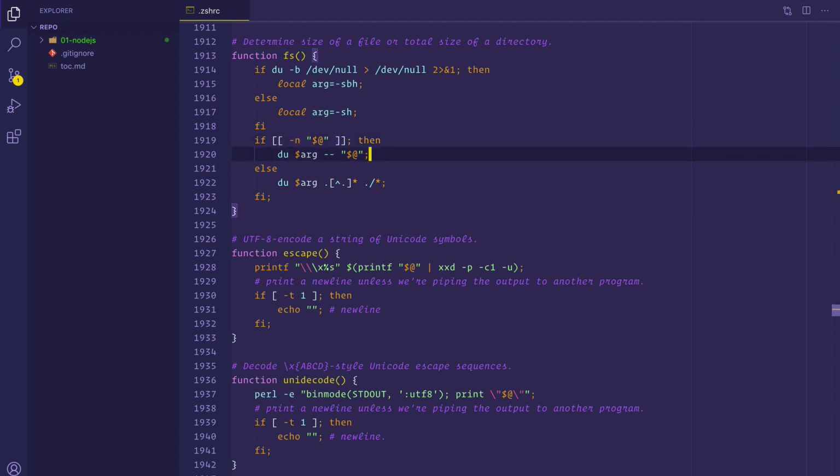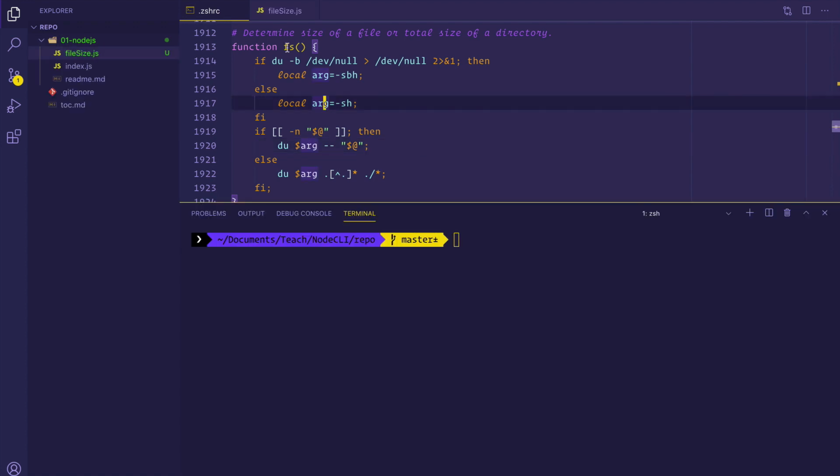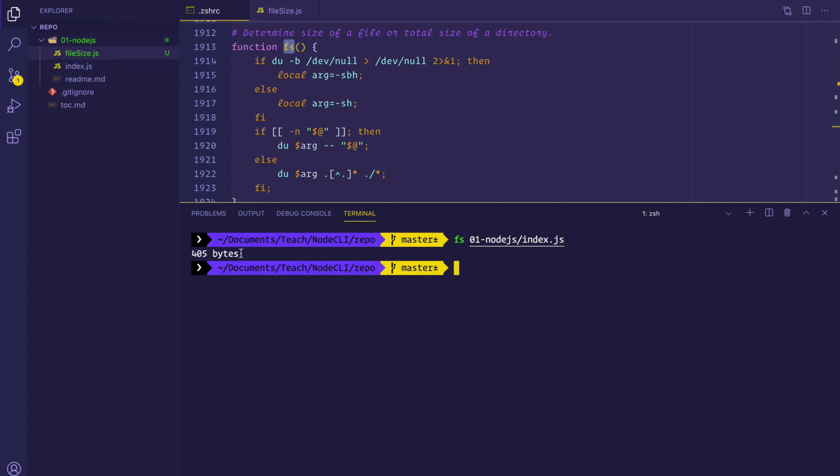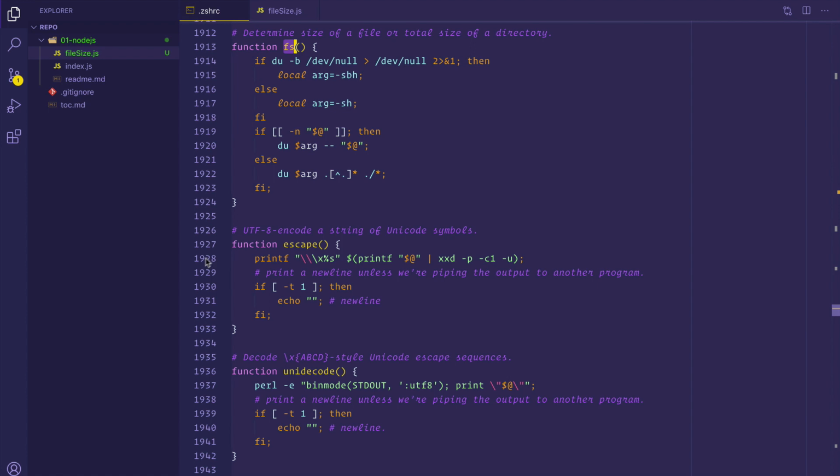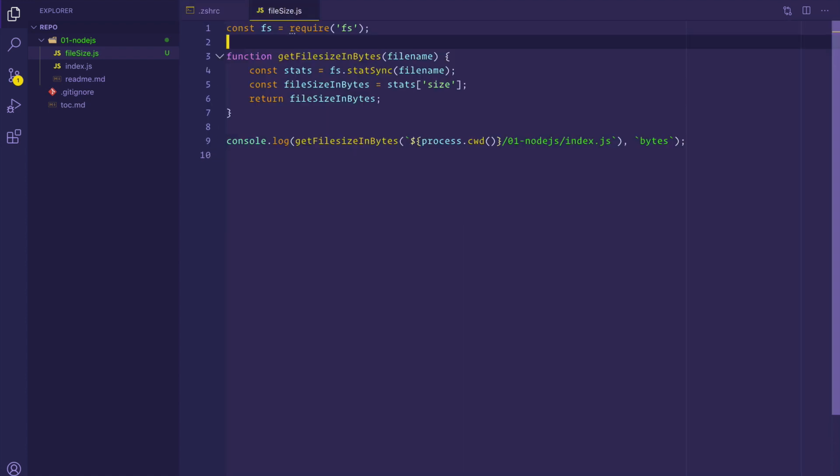So I just wanted to use JavaScript. As a web developer, I wanted to use JavaScript wherever I go, both on the front end and on the back end. Let's try and execute the script. So file size, and I'm going to get the file size in bytes for this index.js file. It is 405 bytes.